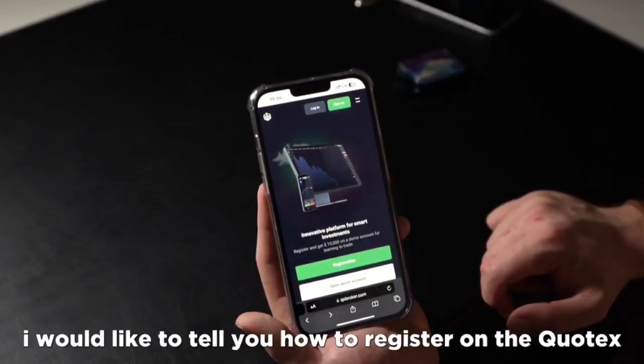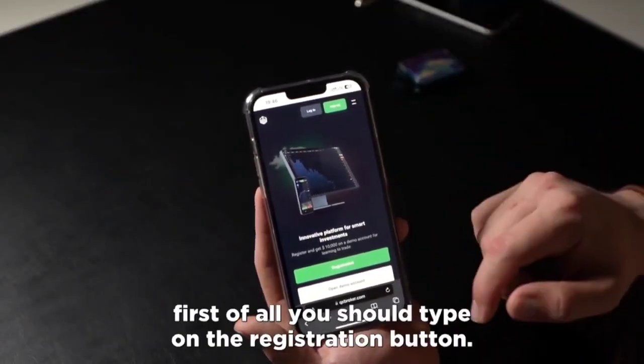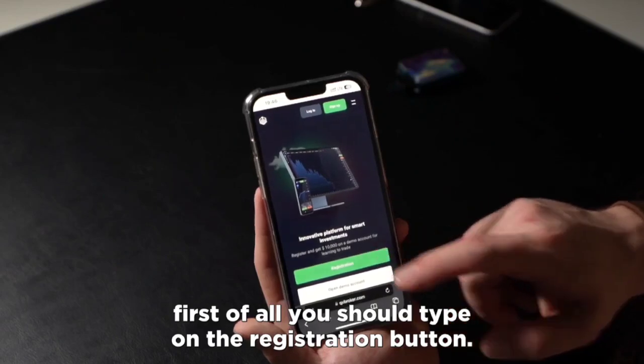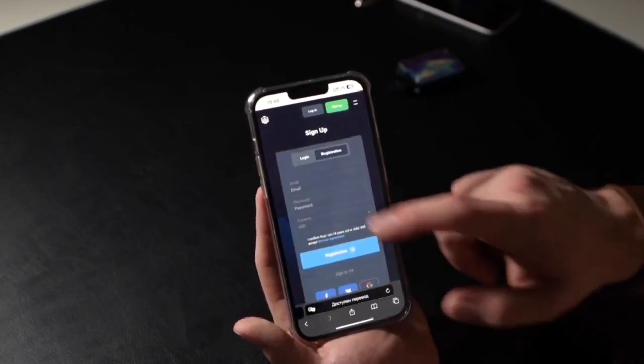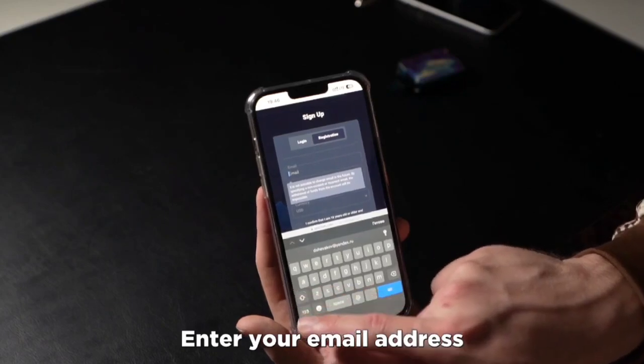So guys, now I'd like to tell you how to register on the Quotex platform. First of all, you should click on the registration button. After this, you need to enter your email address, create your password, choose your currency, and confirm that you are over 18.